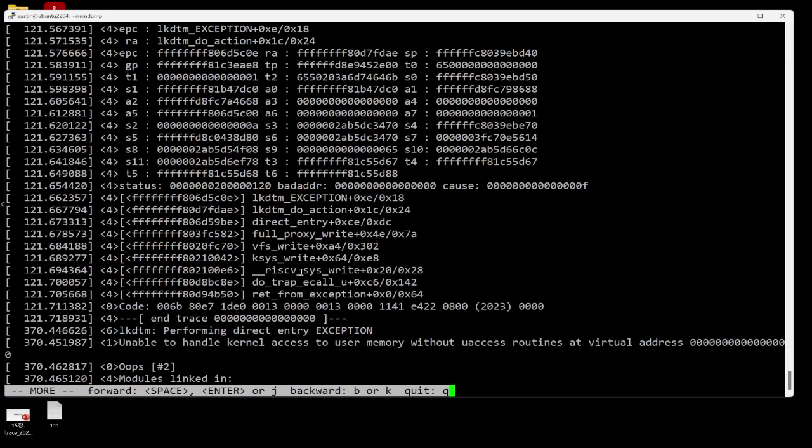the ksys_write function is called from this function. And as you can see, the vfs_write function, that is one of the key primary kernel functions in the virtual file system. From this software layer, this function is called, and that is the moment of the exception.